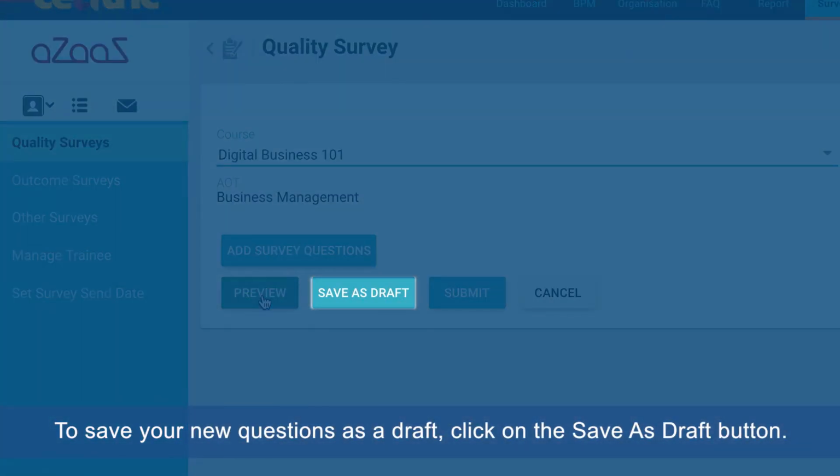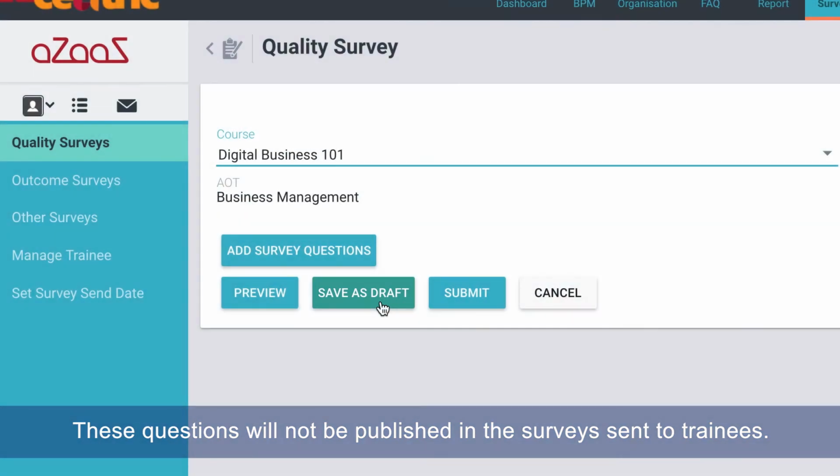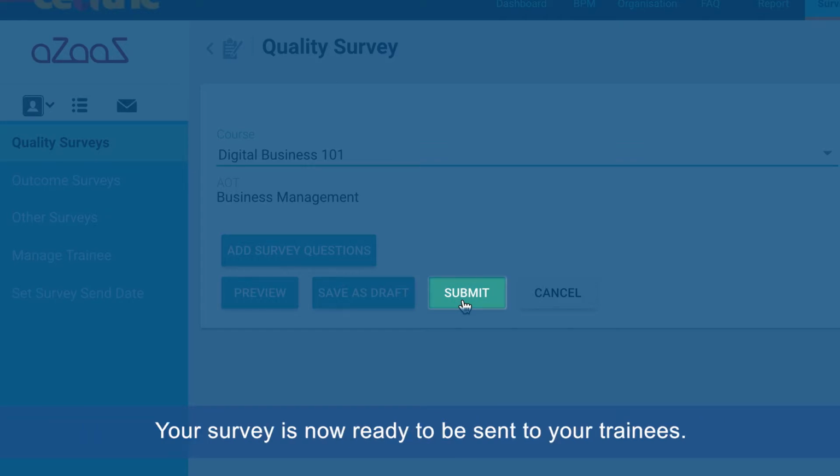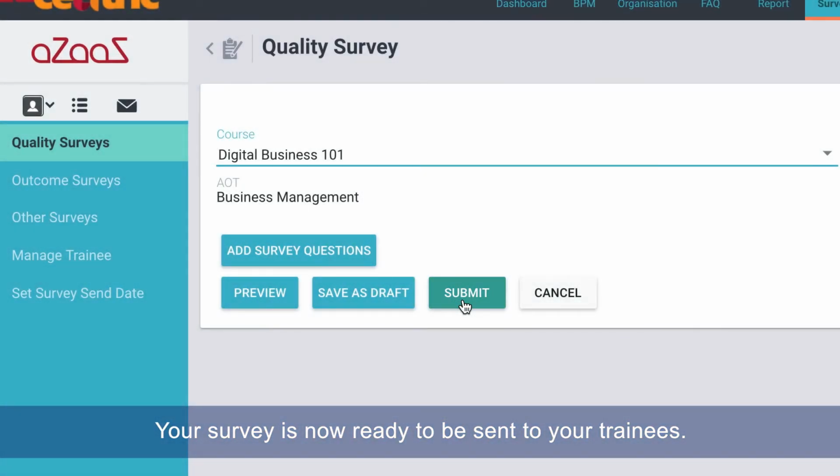To save your new questions as a draft, click on the Save as Draft button. These questions will not be published in the survey sent to trainees. To save your new questions and publish them, click on the Submit button. Your survey is now ready to be sent to your trainees.